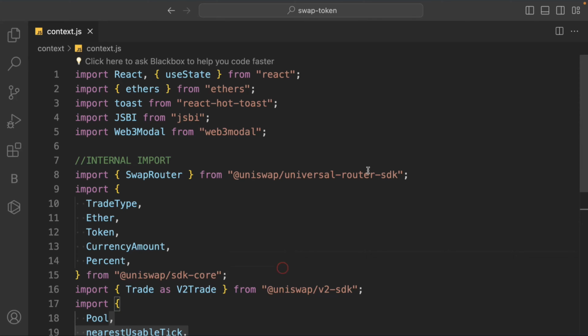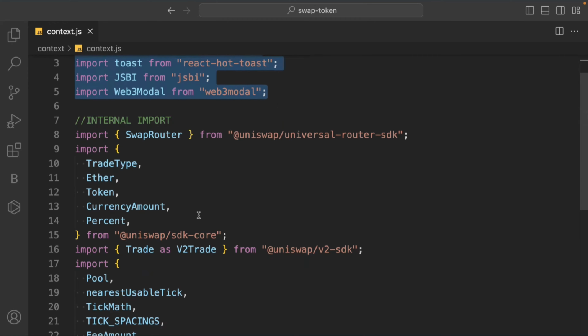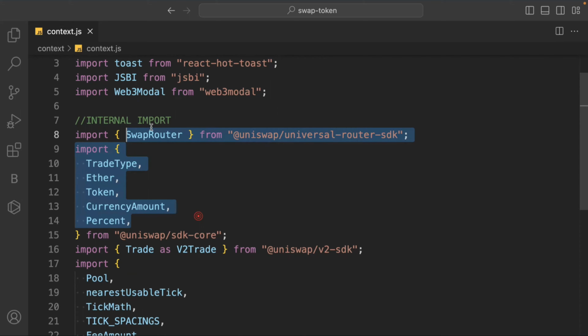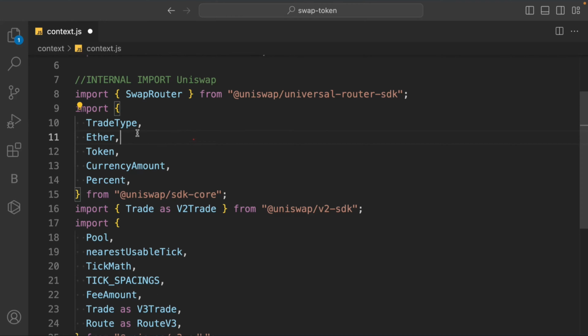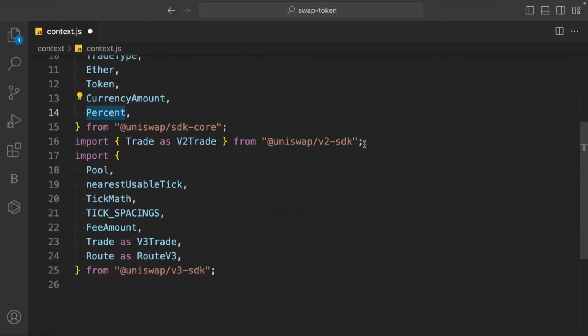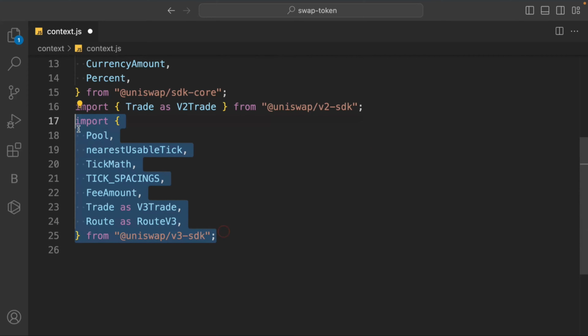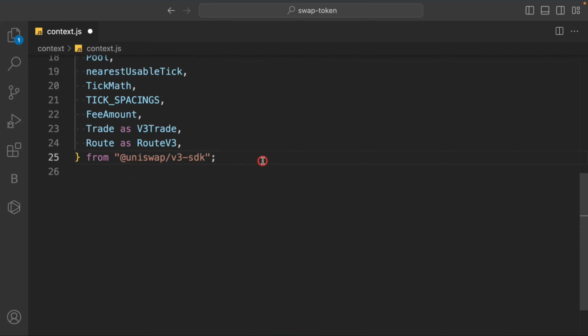So we have imported all of these libraries, then we are doing the import of this Uniswap, all the methods from the library. So let's call this uni. Looks good. Here we have this SDK core, we have trade type, ether, all of this looks good. Here we have this V2, and here we have the V3 SDK. In that we have got all these methods. Looks fine. Now we can come back here and we have to import a few more things.